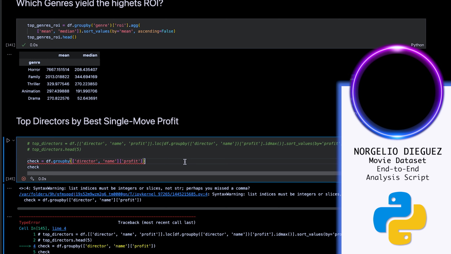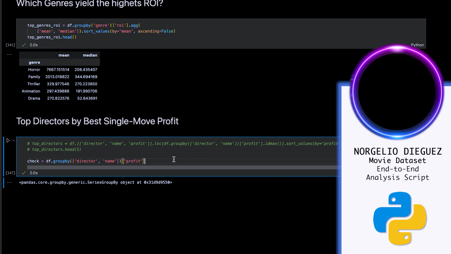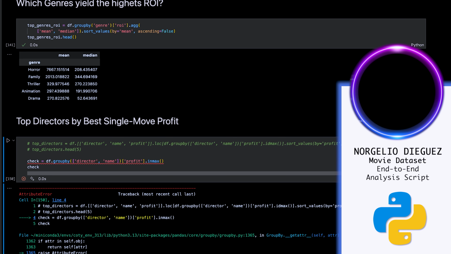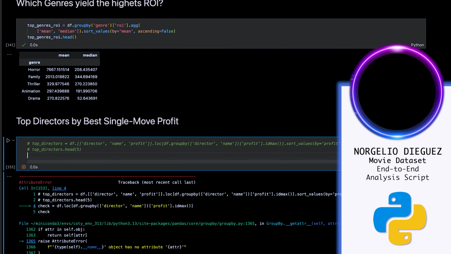Okay, so we're getting an error here. Display check. I'm getting something here. Profit dot sum maybe, and then we do a check. Okay, so I guess I'm having some issues here. That's why I have the imax here. So let's keep checking. I want to look at the index max, ID max. Interesting. Profit, so locate here, locate max define. Okay, something is wrong here.